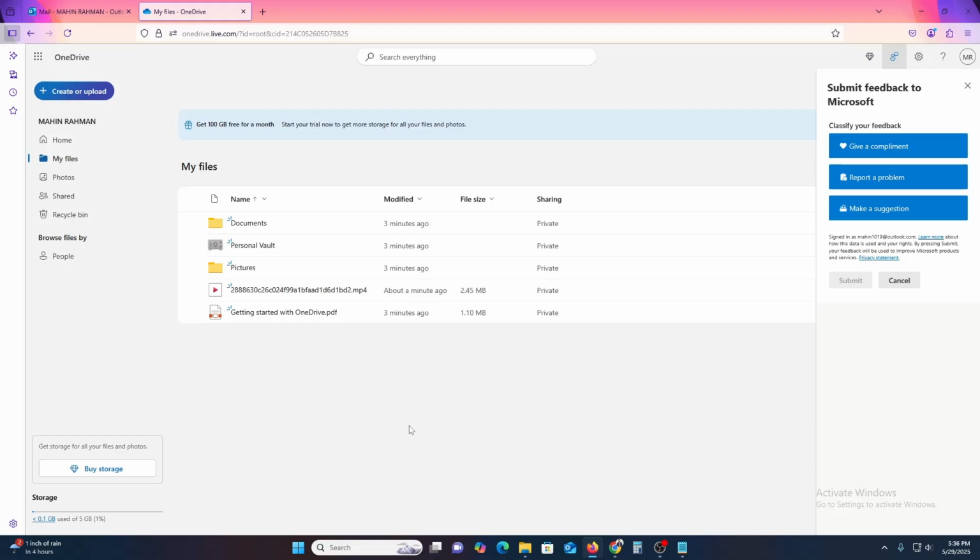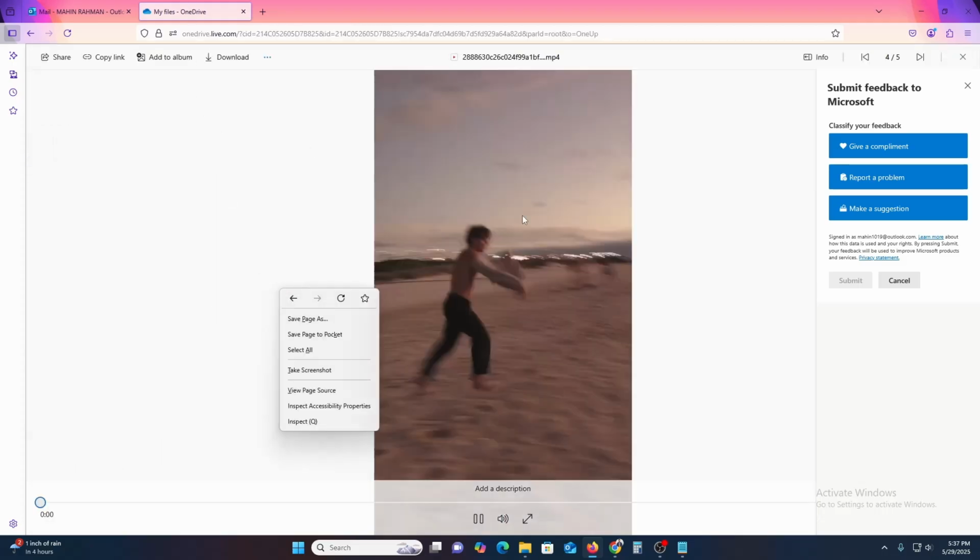Then let's talk about the number 3 tip. Use OneDrive version history. Say you accidentally deleted or overwrote a file. Now how can we recover it? It is really simple. Just right click on the file.